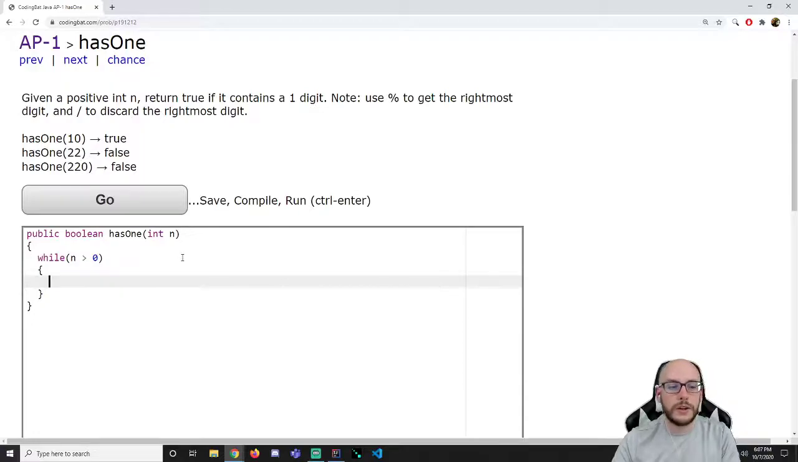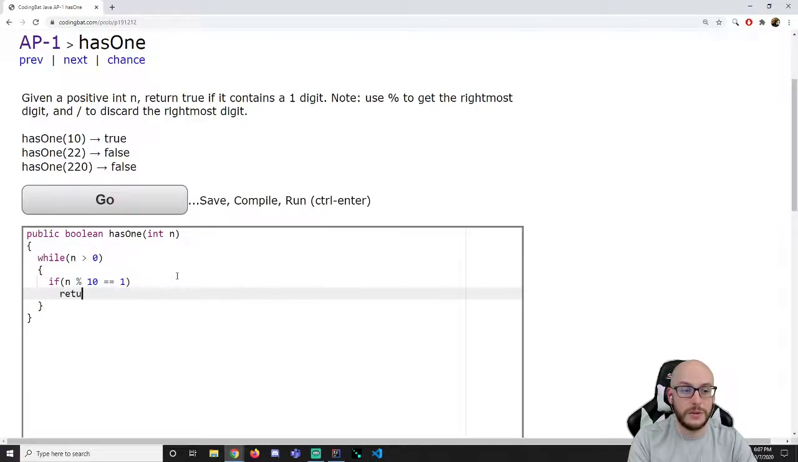Okay, what I want to do is get the rightmost digit and see if it's a 1. I can use mod to do that without having to turn this into a string. So we're going to take n, mod it by 10. This is the rightmost digit. In our example, that would be a 0. In this example, that would be a 2. And I want to ask, is that a 1? If it is, we found it. We can stop right there. I'm going to return true.